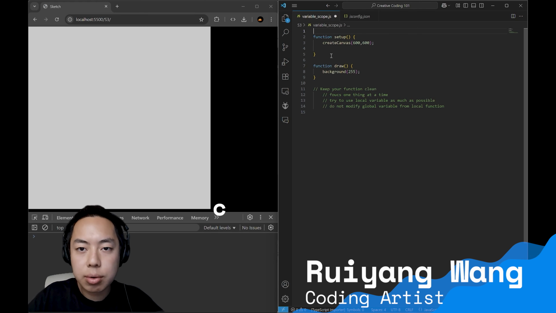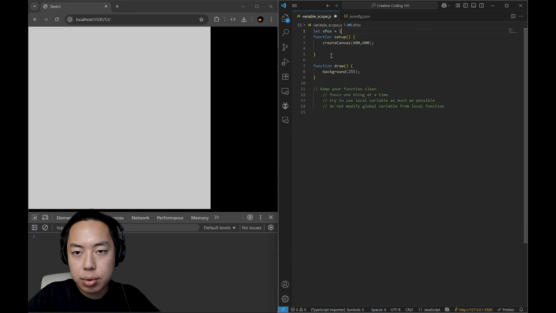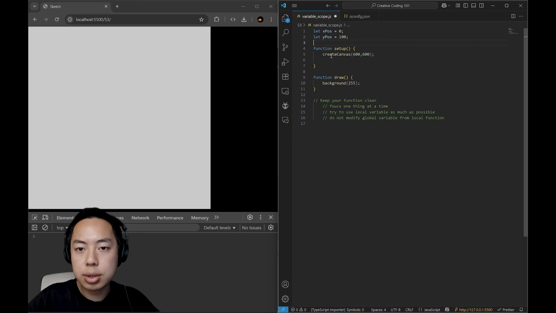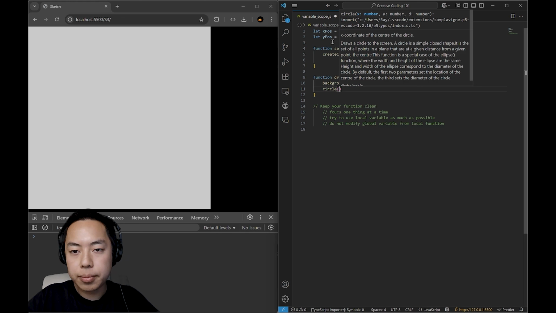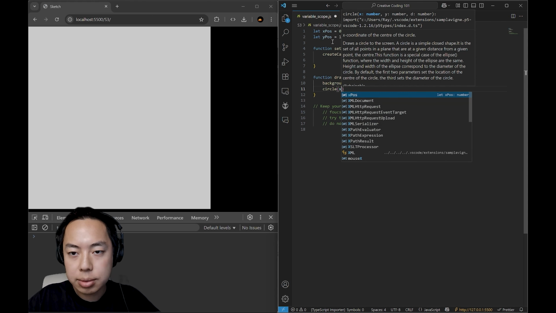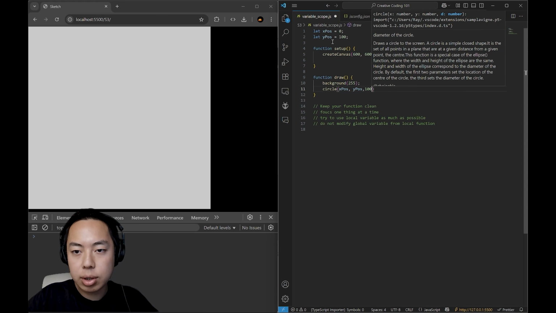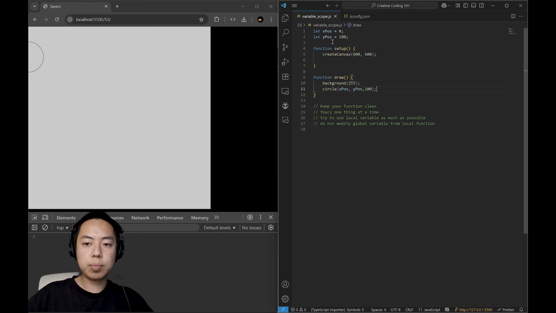I want to draw a circle on the canvas. Let's make a variable called x position. Let's start from 0, and let y position also maybe 100. Let's draw a circle with x position, y position, and a diameter of 100. So now we see the circle.